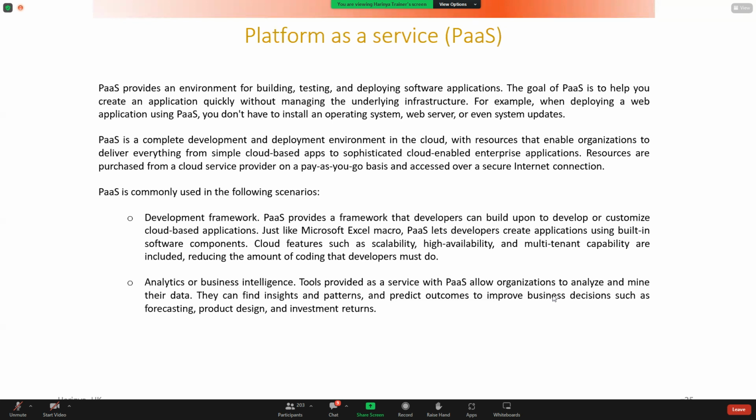Next, Platform as a Service, which is used for building, testing, and deploying software applications, and creating them as well. The goal of PaaS is to help create an application quickly without managing the underlying software. When we enter one application, we want to create one JavaScript application. Immediately from that application, we can create one more application. There is some workflow management running inside the application. So that is the goal of PaaS, creating applications quickly inside the other application.